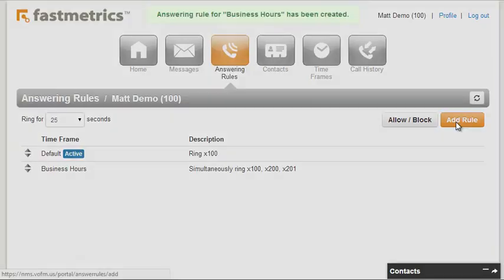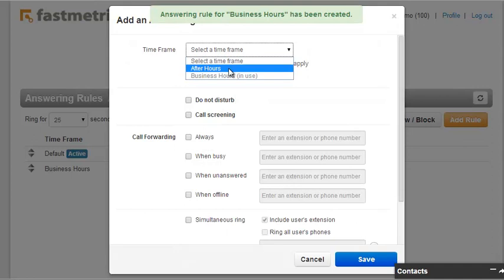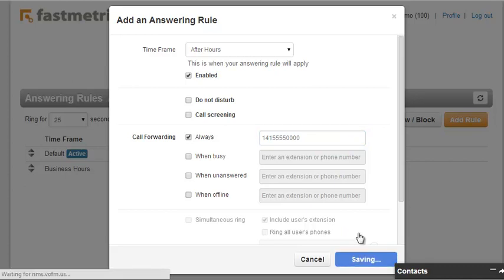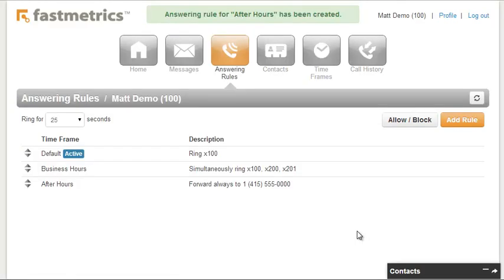And now we want to add our after hours rule. So we'll select after hours from the time frame. And in this case, we're going to forward it to another number. So in this box, we want an 11-digit number with no punctuation. So we're just going to use a random number here. Just like that. So now we have our three answering rules.